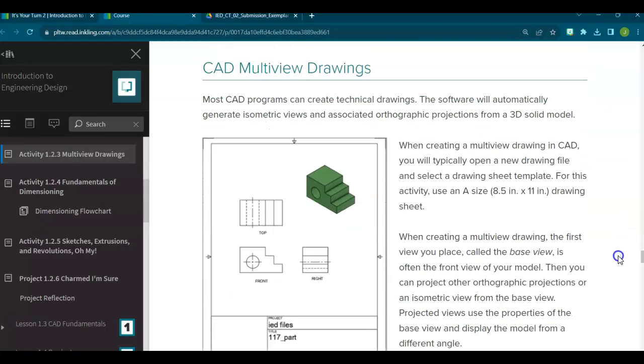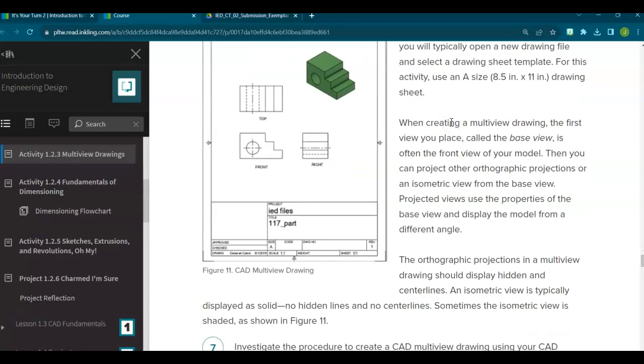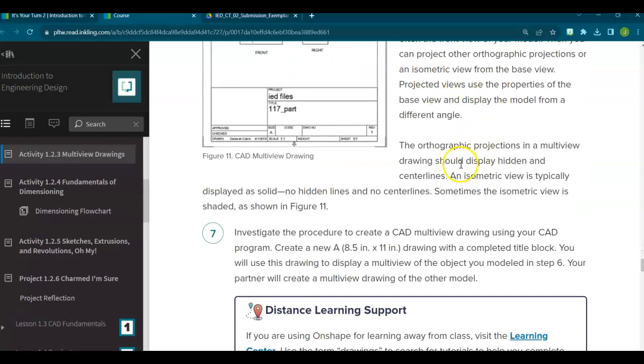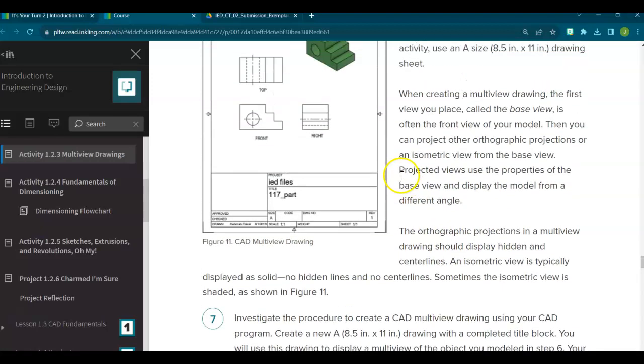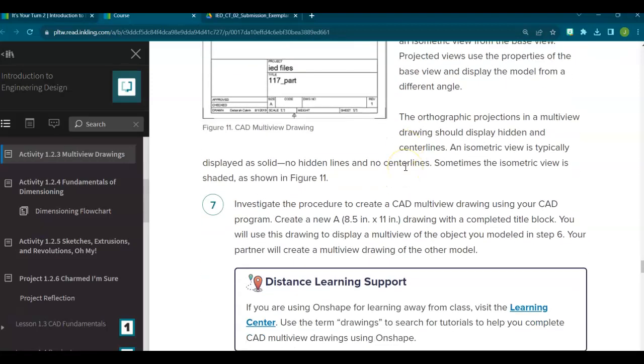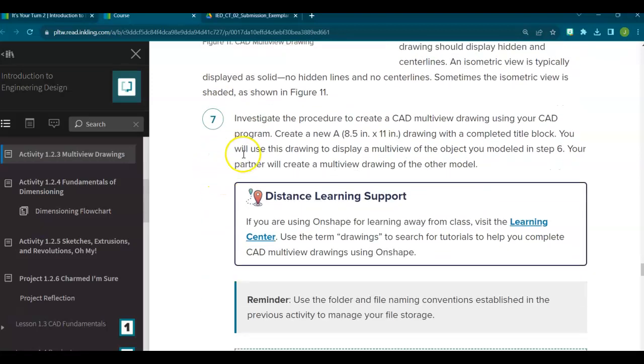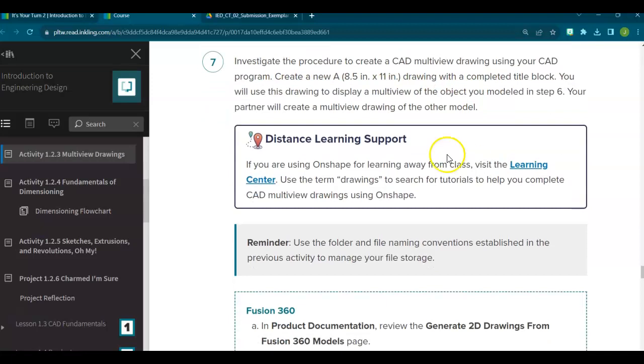All right. In step 7, it talks about CAD multi-view drawings and where to get some help. You can read through here, and they talk about orthographic projections, which are these, projecting it to different views so we can get it manufactured, right? And then step 7 says, investigate the procedure. We want you to learn how to do multi-view drawings. There's a couple of things you can do here.